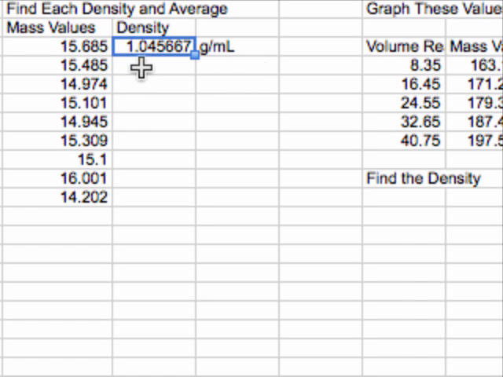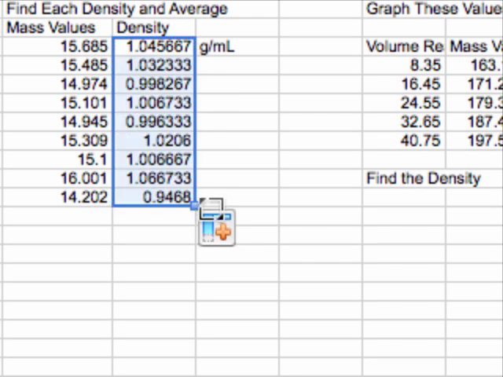If I wanted to do the density of the next one, I could type it in again, equal sign, select the cell, divide by, etc. But let's not do that. That would take forever. What we're going to do instead is see on the lower right-hand side a little box. I'm going to come over where the cursor changes, click and drag down, and now I see that my computer has calculated the density for all of these values, one after another.